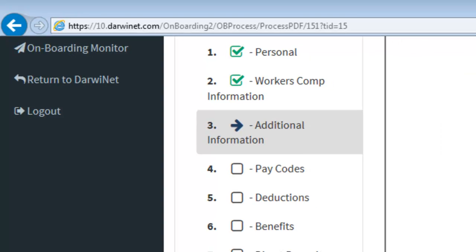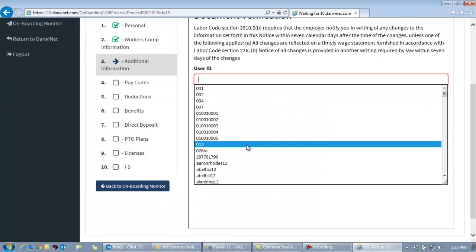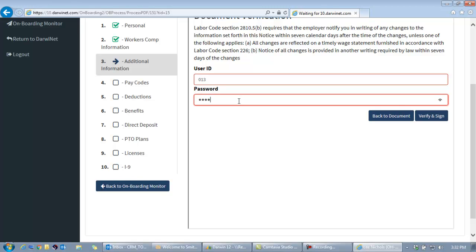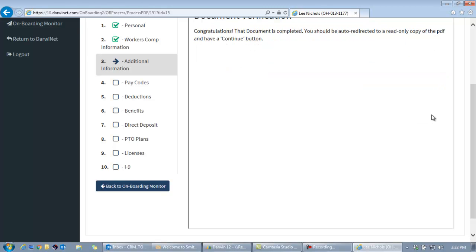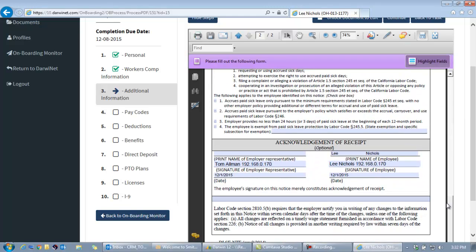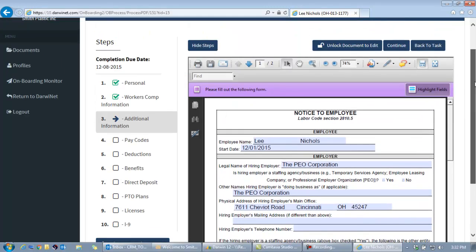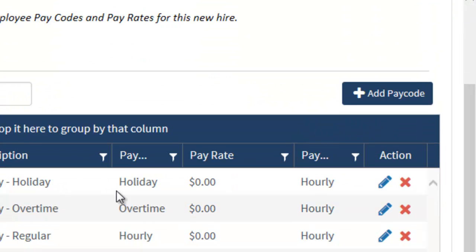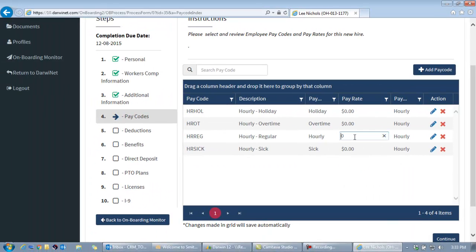So Lee Nichols' manager will come in here, put in their user ID and password, and they will now have signed the document. So document's been signed both by Lee Nichols and the manager. They click continue, and now we're just defaulting in all the rest of the information. So here are the pay codes. They defaulted in. We can add manually. We can remove them. Those all came in from our profile in our employee class. So we can just put in his pay rate here, and that will auto adjust all his other pay rates.